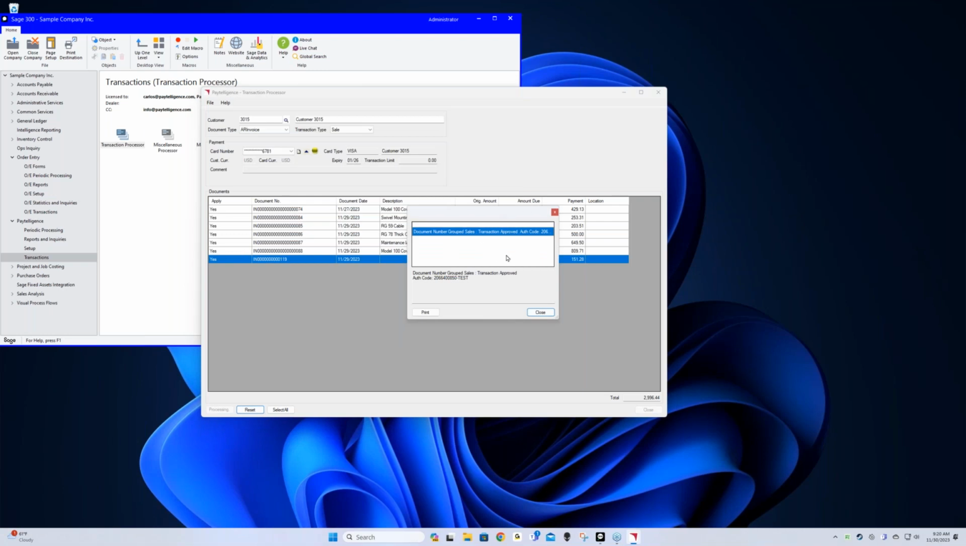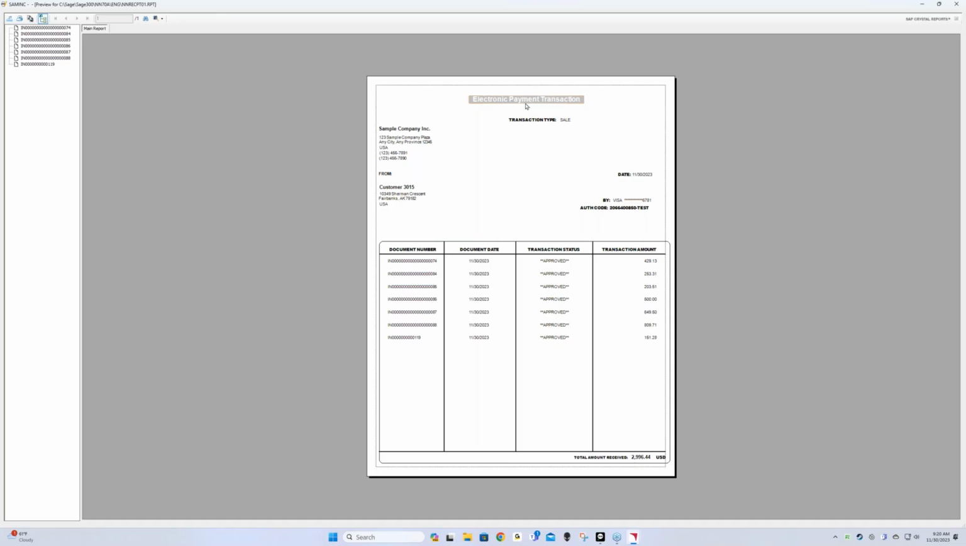And as you can see here, we got the approval. And to show what the receipt looks like when you're processing multiple invoices under one credit card transaction, I went ahead and printed the receipt. So this receipt again shows the approval code, last 4 digits, all the invoices that were paid, including our short pay of $500.